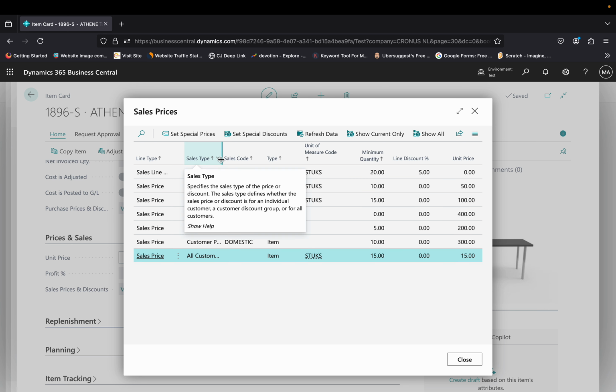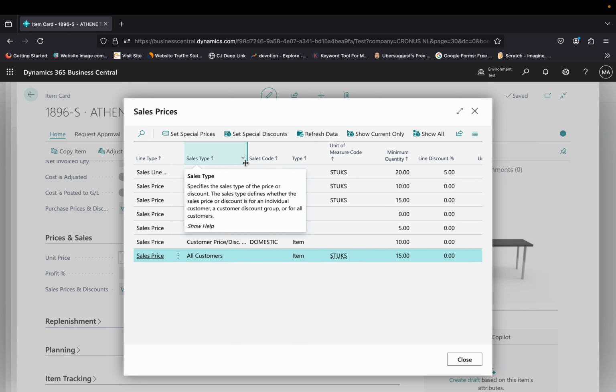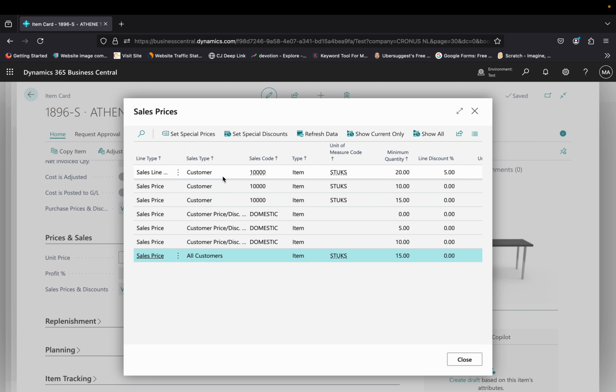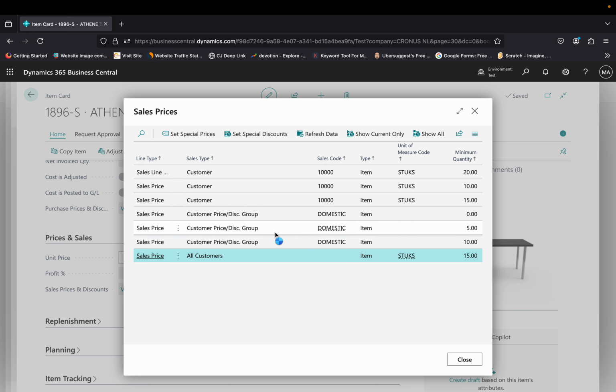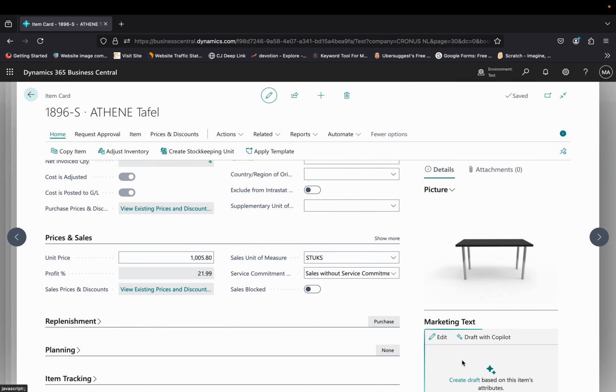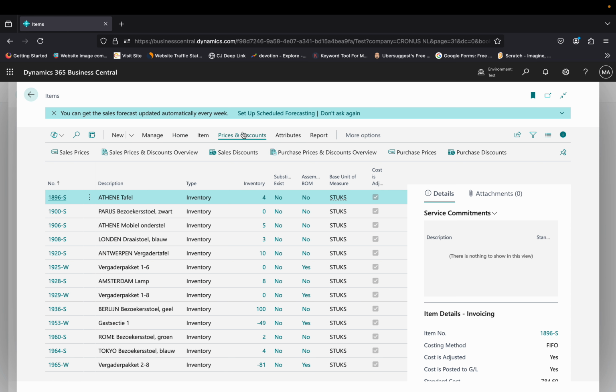Sales type tells us that it is not mandatory that I set up everything for each customer, but I can set it up based on a group of certain customers, or for all the customers, whatever the list of customers I have in my ERP, so it can be applicable to all of those based on whatever I am offering to my customers. So this is how you can see it from the item card page as well.